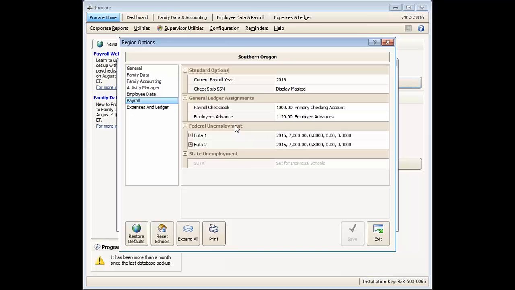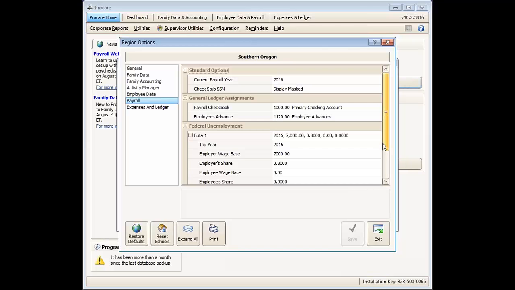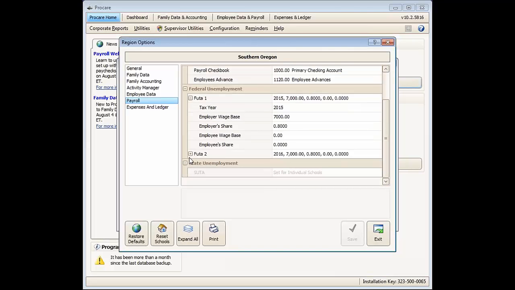Now, depending on how your center is funded, you may or may not be responsible to pay federal unemployment taxes for your employees. If you are responsible to do that, you would want to come in here and set up the FUTA, or Federal Unemployment Tax Authority, options for your center. This is individually determined business by business, so your rates may or may not be what we see on the screen here. You would want to set the year, and the different rates are available.